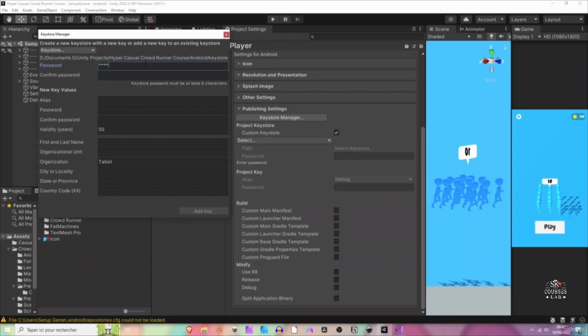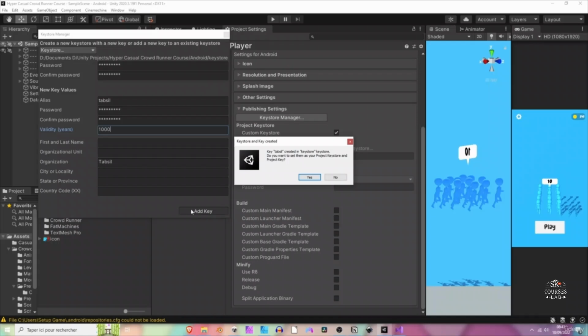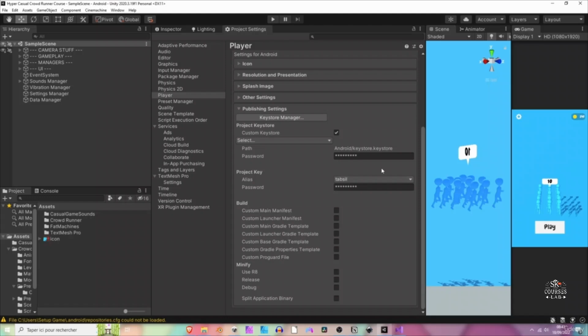Okay, so let's just set a password quickly, like so. I'm gonna set an alias for the keystore. I like to give it the name of my company, so Tabsil. The password will be the same as I've made before. Then you can create a password for your keystore again, like so. Okay, and then the validity, I like to set it to 1000 years, and then you can add your key. And for sure you want to associate this key to your project, so select yes, and let's go.